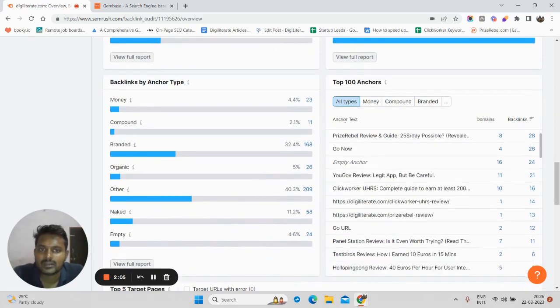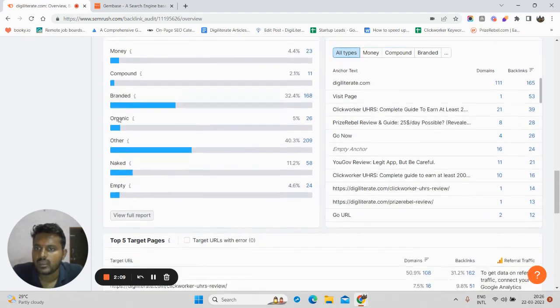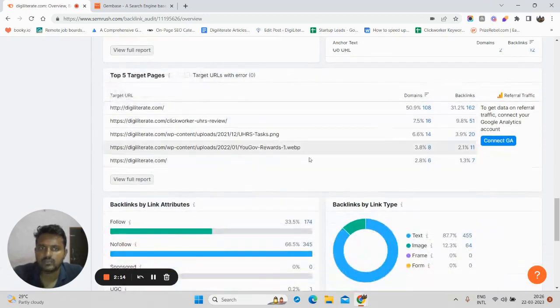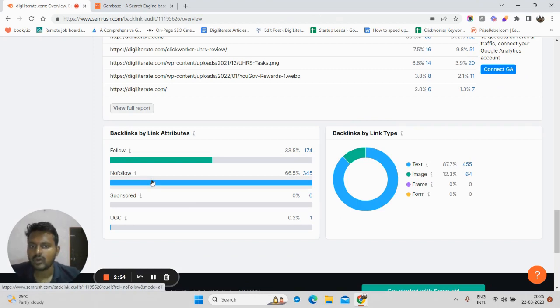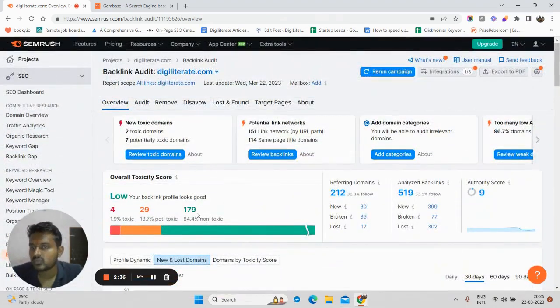You can find what anchor texts are being used to refer to you, right? These are all the words that are being used to refer to my website. So yeah, these are all the details. How many follow and nofollow links are there? Follow links are better. A nofollow link does not pass authority to your website, so it is basically of no use to increase your website authority. Follow links are very important. So yeah, these are all the details that you can check. Now let us move to the next automation feature of Semrush.